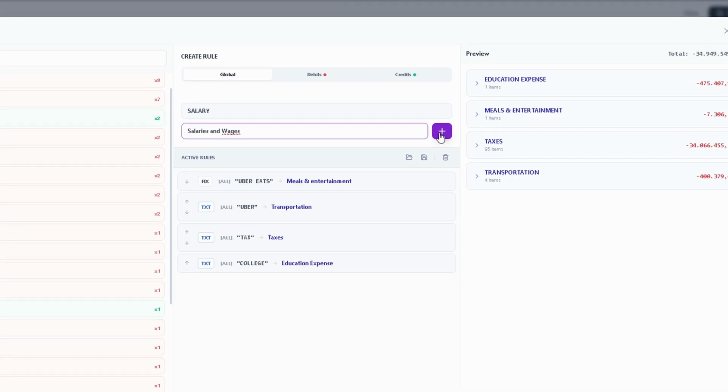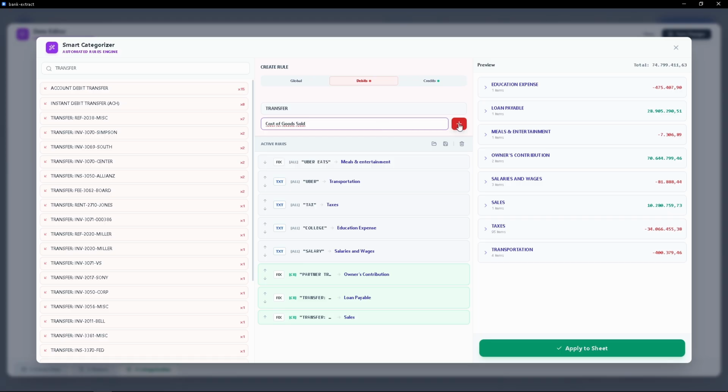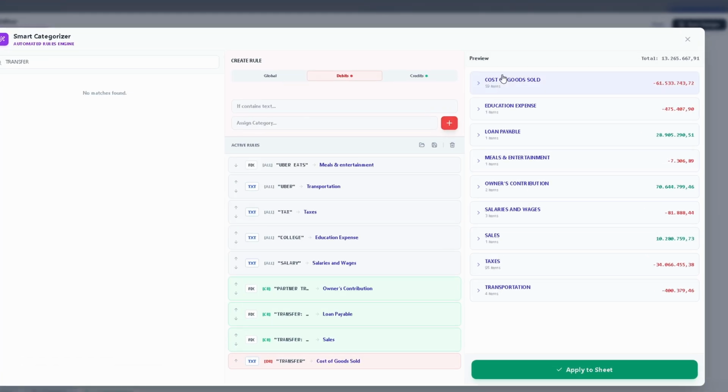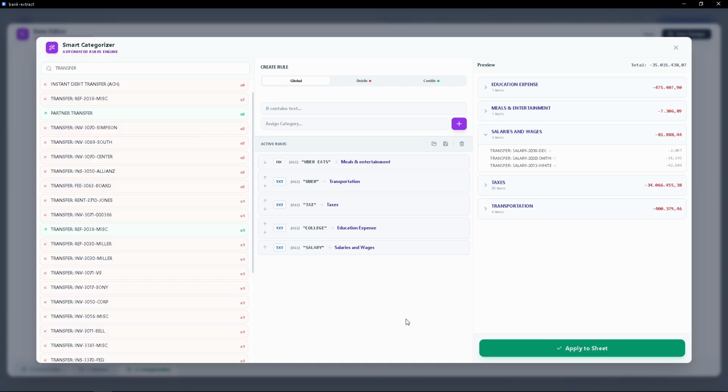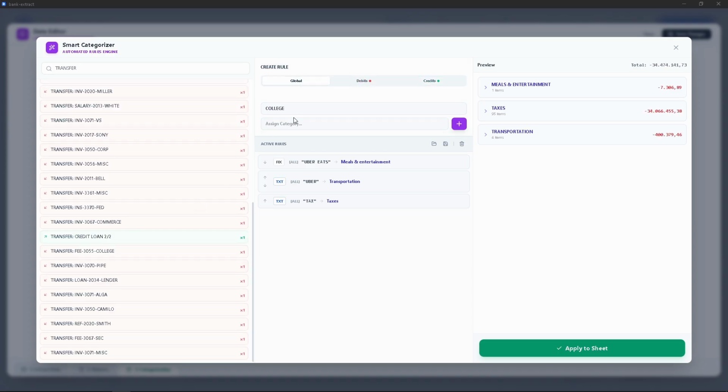You can do the same for taxes, transfers, or specific fees. Just set a keyword and it automatically categorizes every transaction that matches. You can even create rules specific to debits, credits, or both. This helps you distinguish between paying a supplier and receiving a refund from them.